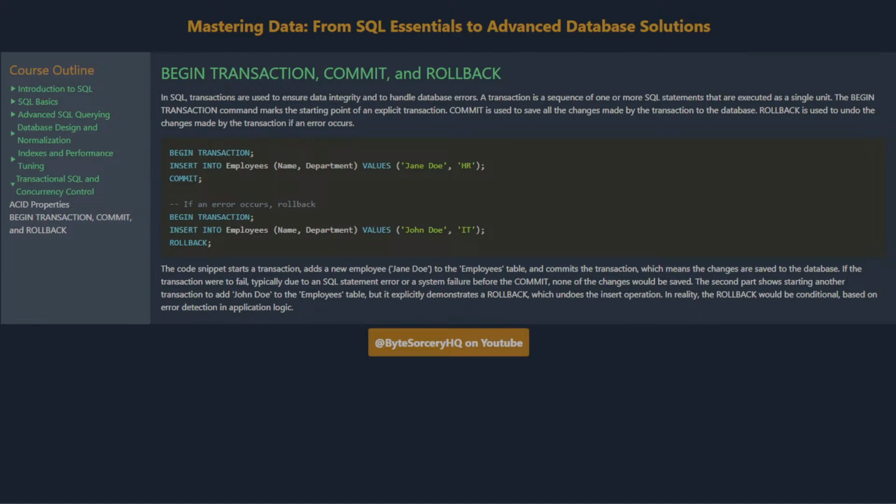The second part shows starting another transaction to add John Doe to the employees table, but it explicitly demonstrates a rollback, which undoes the insert operation.